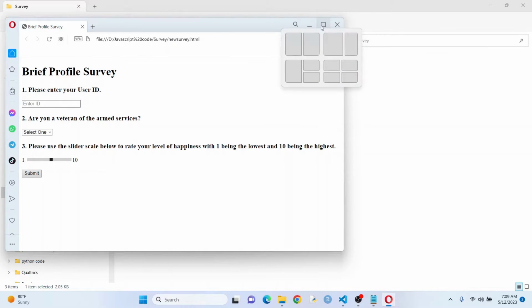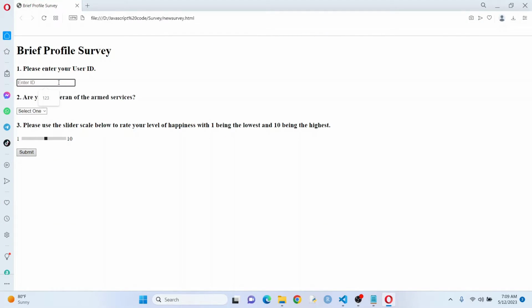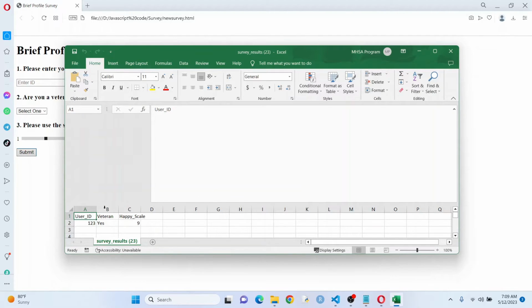Okay, it looks no different than before, but that's not a big deal. Let's try to put some data in here. We'll say yes and we'll hit submit. Okay, looks like it worked. Let's just open this to make sure that we got real data. And yep, looks good.